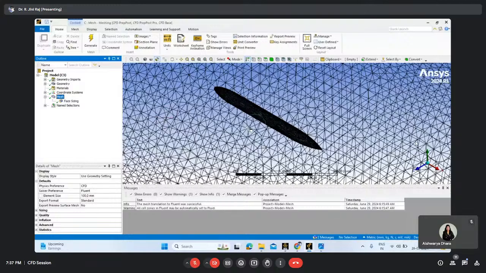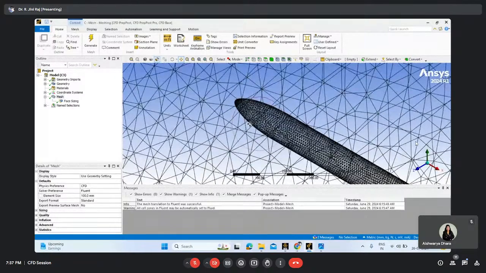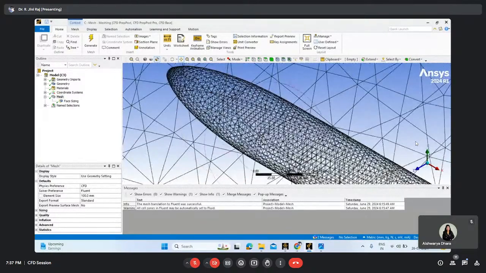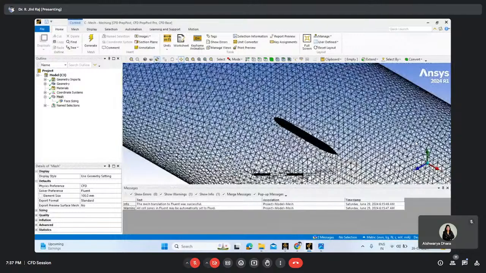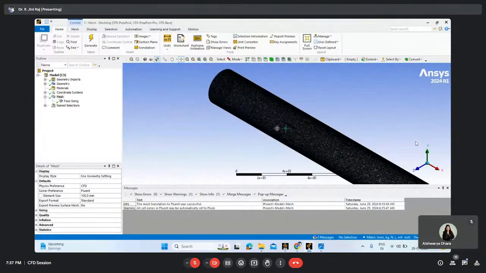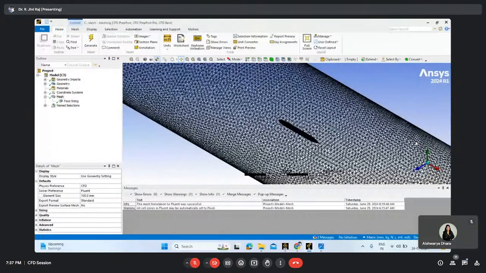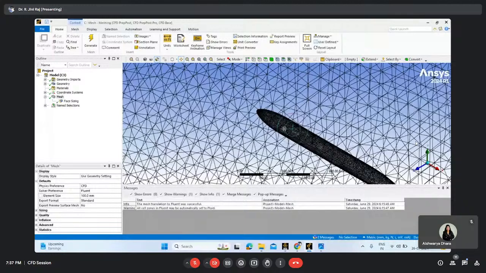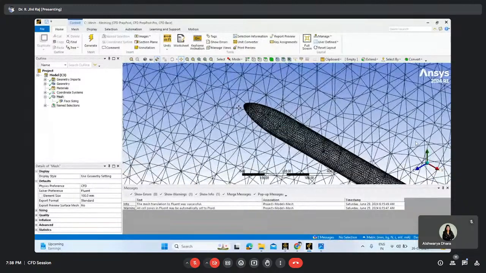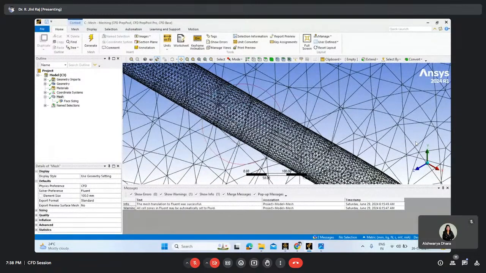Since this is taking much time, I'm showing the old one which I did previously for the initial analysis. You can see how the mesh is formed. This control volume is different again, because I'm doing this analysis for a tunnel. It's a big tunnel, and inside that a submarine is moving, so how the analysis will perform, that is the thing.